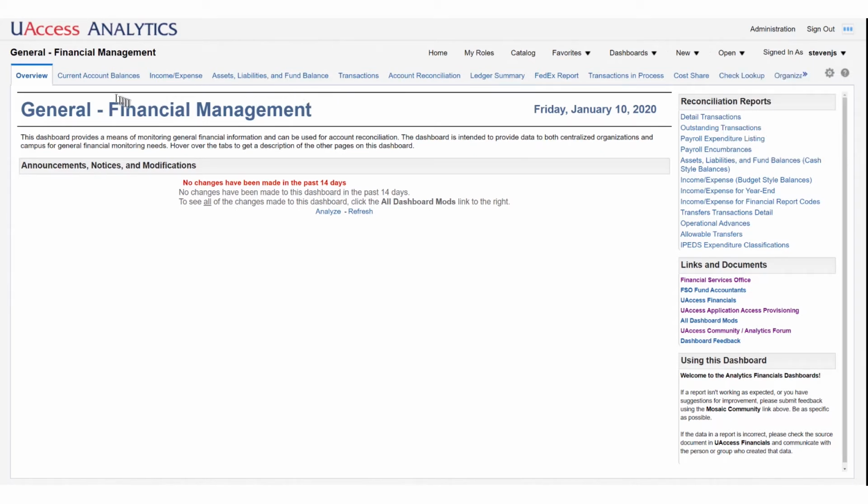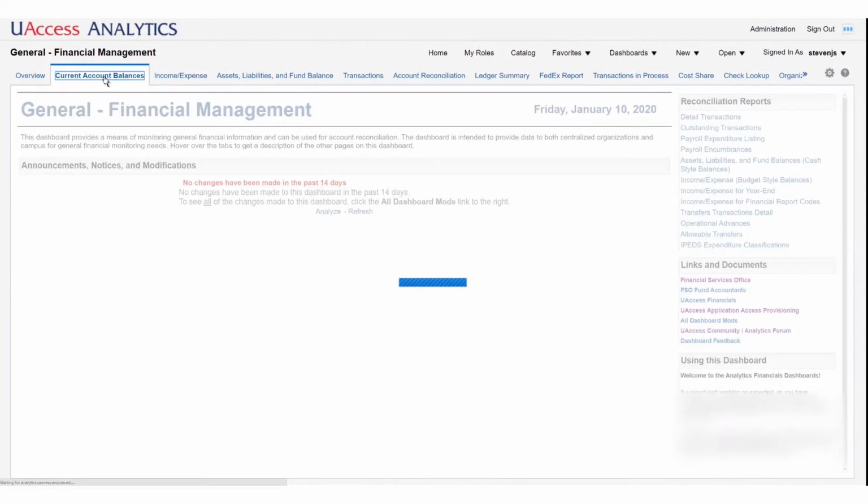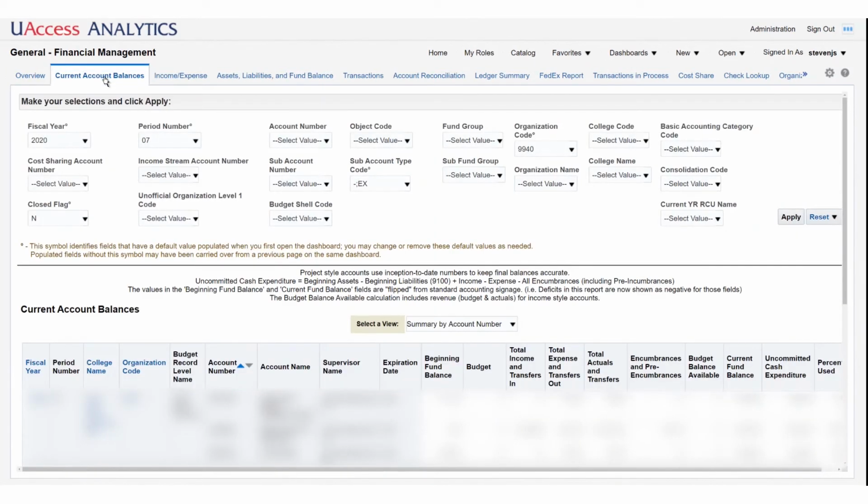Now we're going to go into the current account balances dashboard just as my example, and once again, as I hover over it, there is a little pop-up screen that gives me a bit of information about what I'm going to be seeing. As I navigate over to that current account balances page, and again, this dashboard setup is very similar to most of the other dashboards that are available here in Analytics.